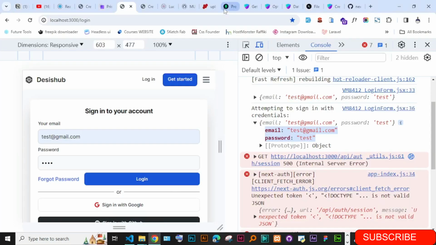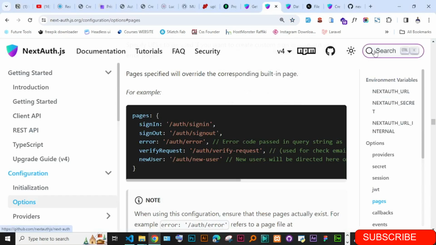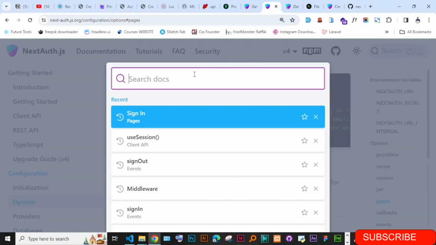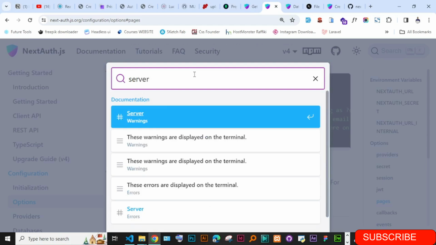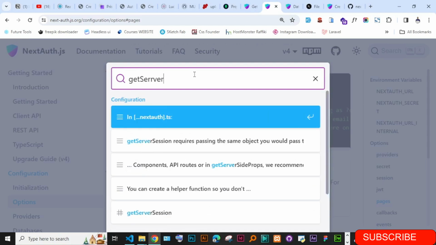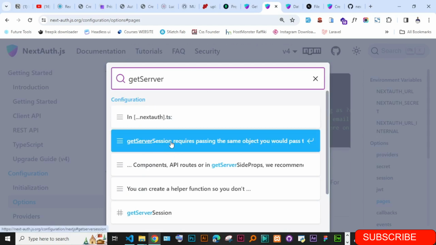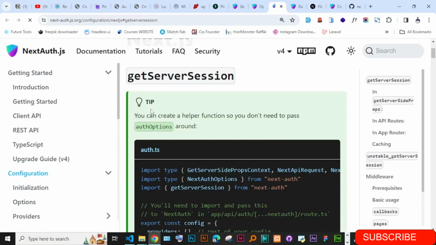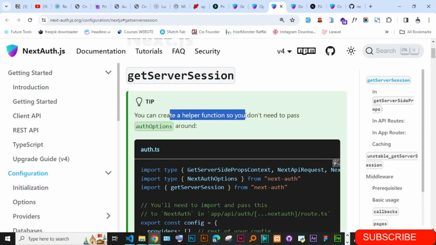Let me go on this, and you can type in here "get server session". Let's just look at what they will give us. So get server session: you can create a helper function so you don't need to pass the auth option around.